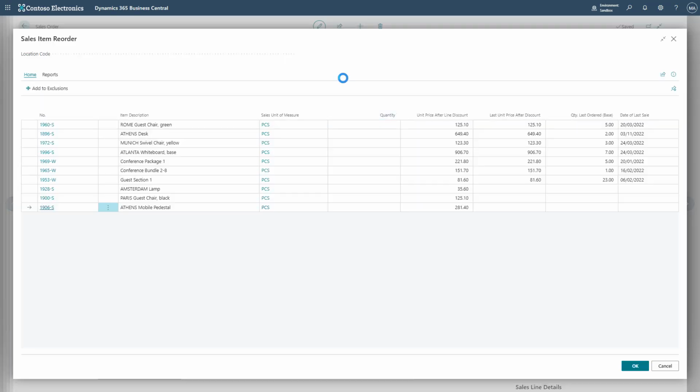Here you can see the items they may have purchased in the past or items that we are particularly pushing at this time. We have their code and description, and for ones that they've purchased previously, we can even see the unit price after line discount, last unit price after discount, quantity last ordered, and the date of the last order, giving us easy transparency towards what the customer previously bought from us, how much of it they purchased, and at what price. We can simply fill in the quantity column with the amount this customer is currently purchasing from us, for either the ones we sold to them previously, or any of these items that we're currently pushing.